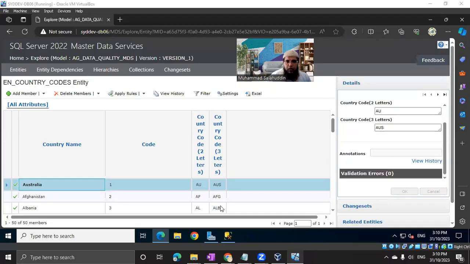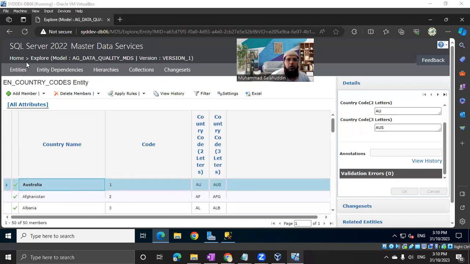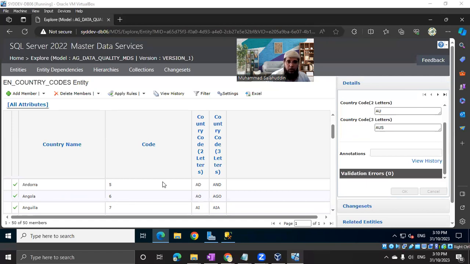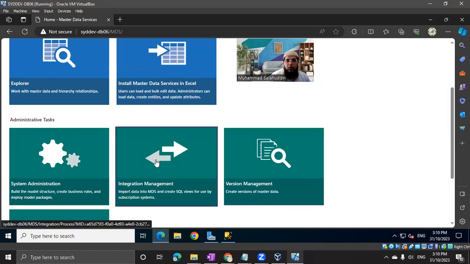All right, guys, welcome back. I fixed the issue. I just needed to close a couple of applications and restart. So now it's all working. I'm going to show you now how we can publish this entity, which is now under the governance framework and managed by the data steward. But obviously we want people to read this data from Master Data Services. So the steps are pretty simple. If we go home, we have the integration management. So we're just going to click in here.